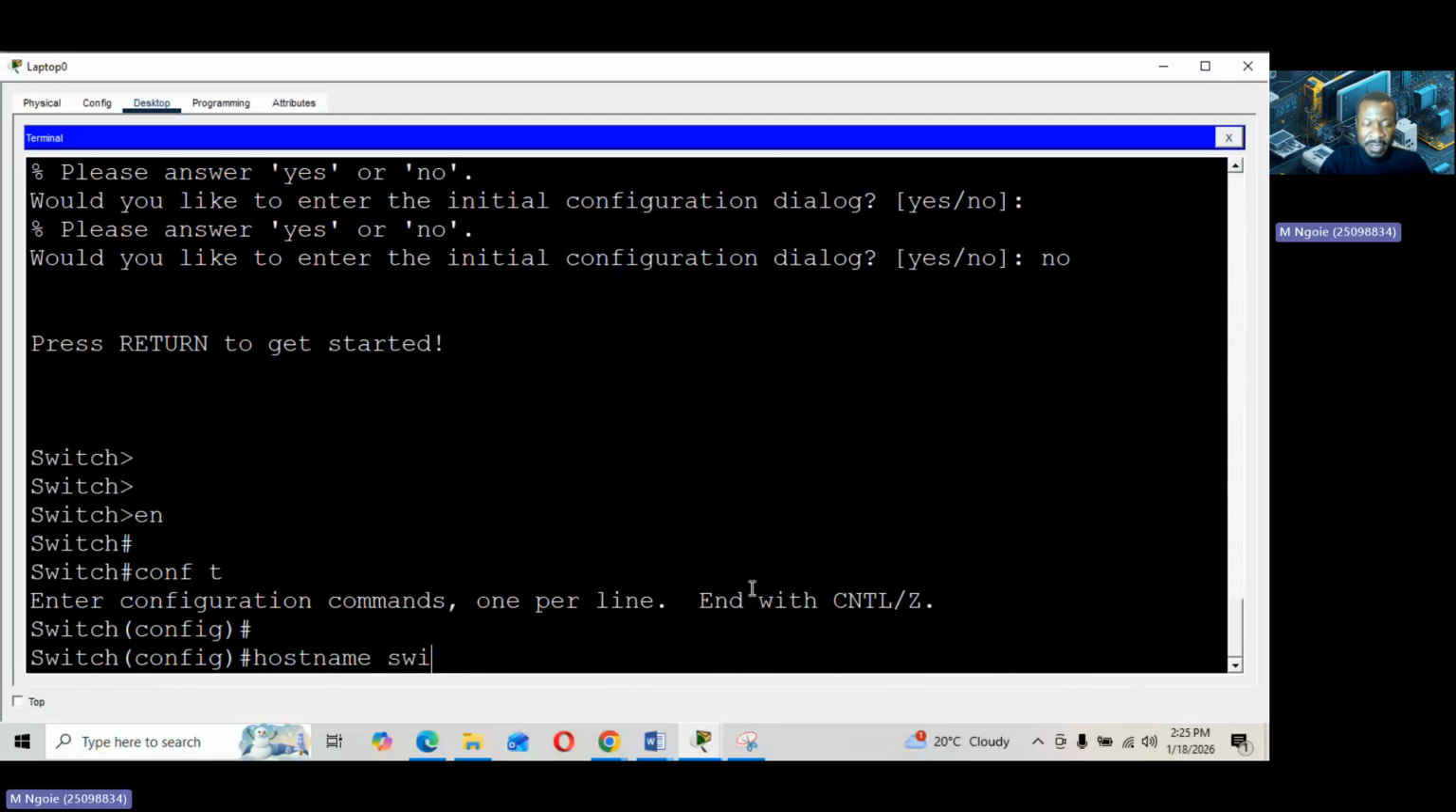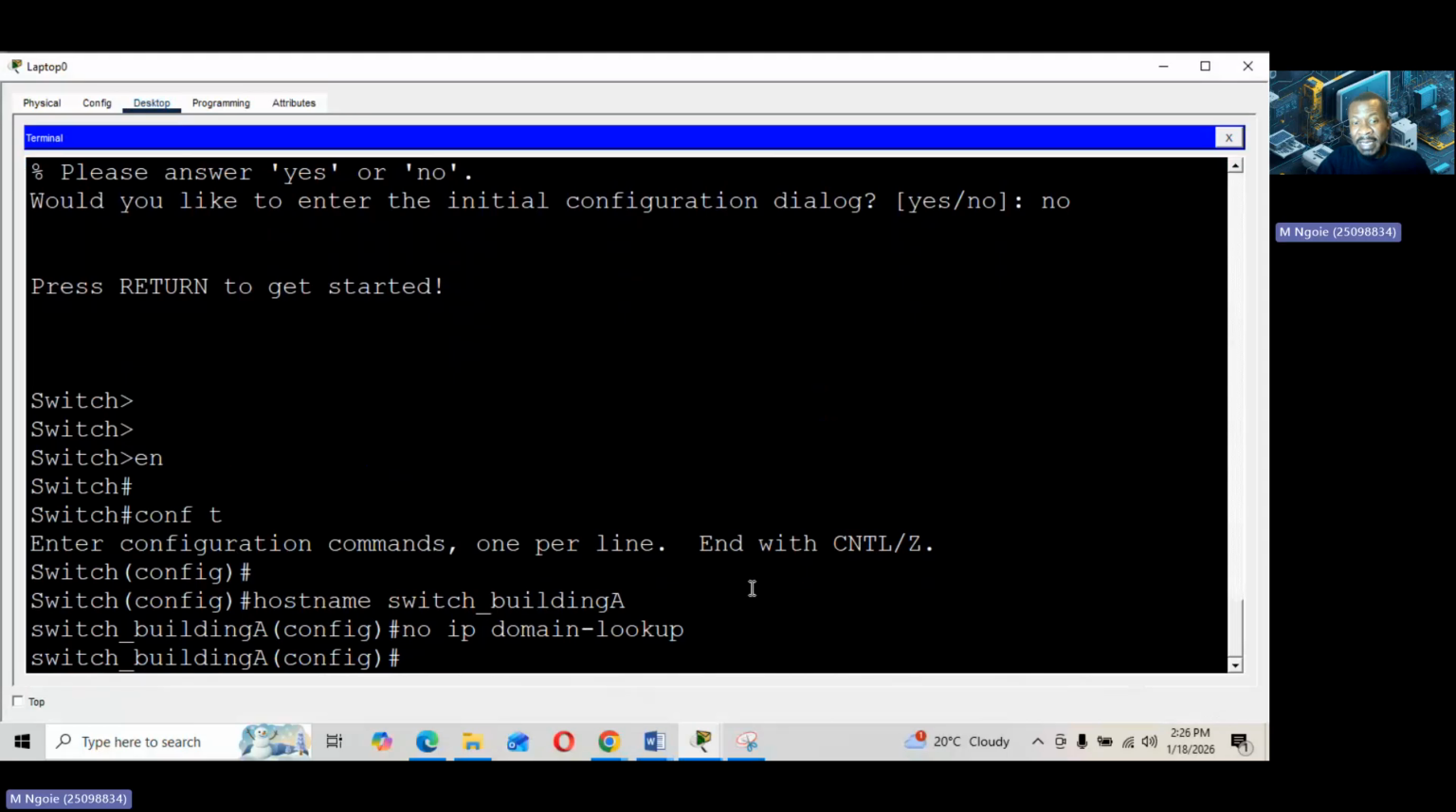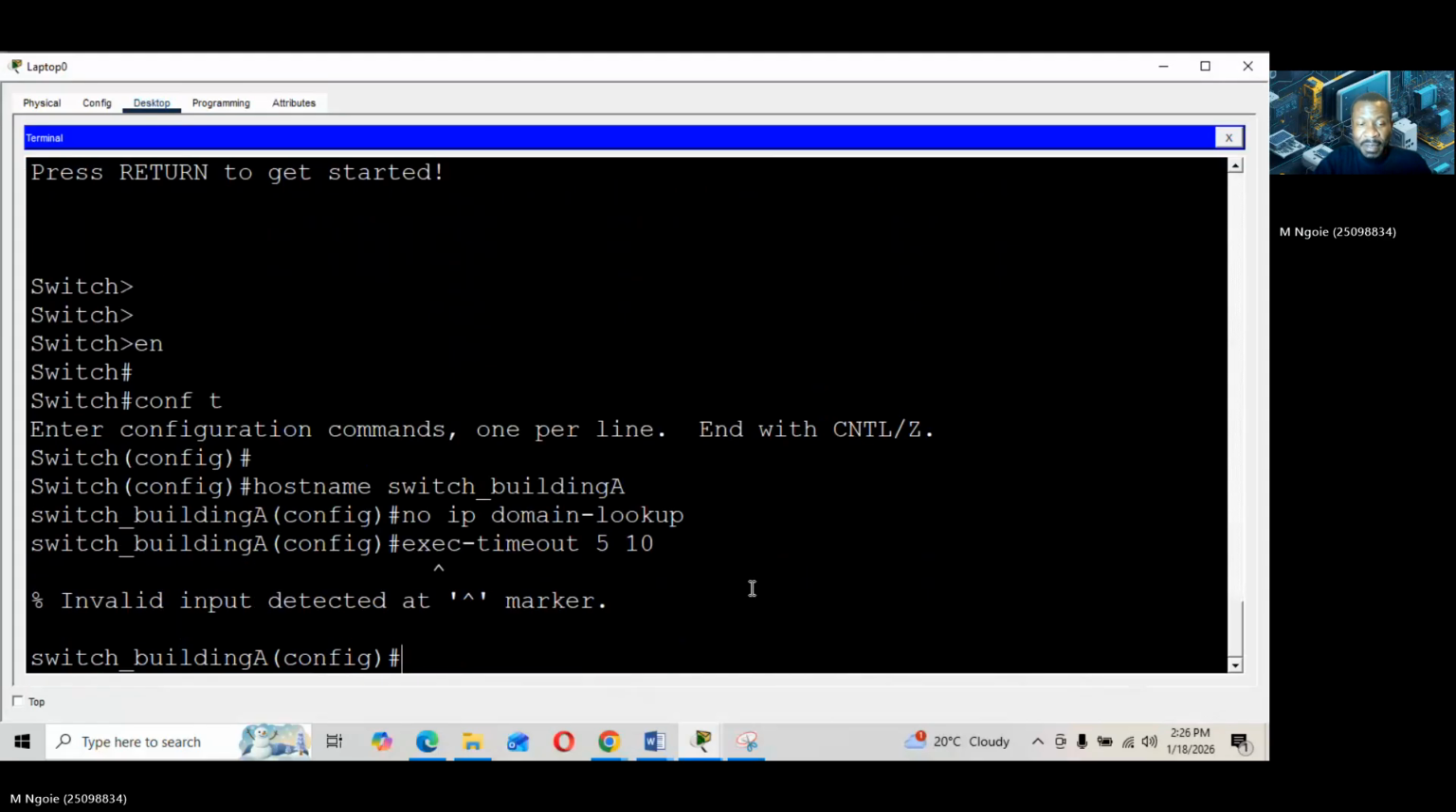Hostname, I can say switch building A, right? I need to disable the DNS lookup, no ip domain-lookup, right? So I need to disable the console timeout. I can say exec-timeout. I can choose 5 minutes, 10 seconds. So the device can only log me out after 5 minutes and 10 seconds.